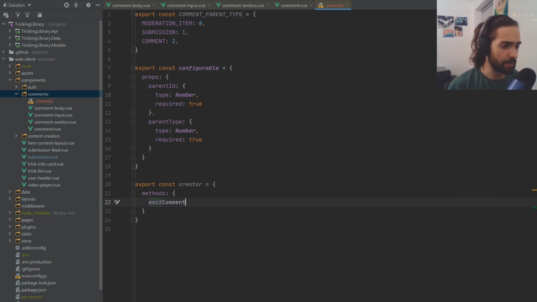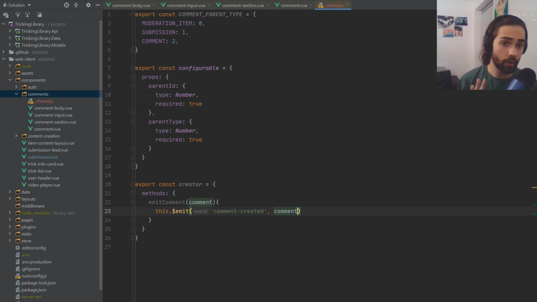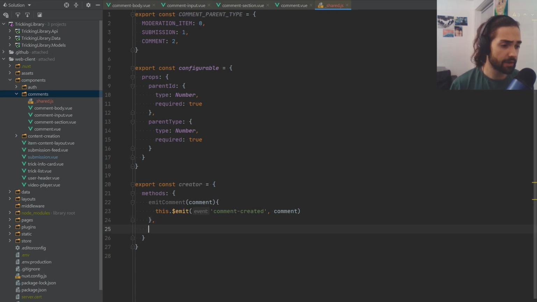Let's say emit comment. We're going to have some kind of comment form here, and we're going to say this emit, and we'll say comment created, right? And let's emit a comment. So this is only going to emit once the comment is created on the backend. So what we're going to get back here is a view model, okay? Next thing is we are going to have a cancel. All right.